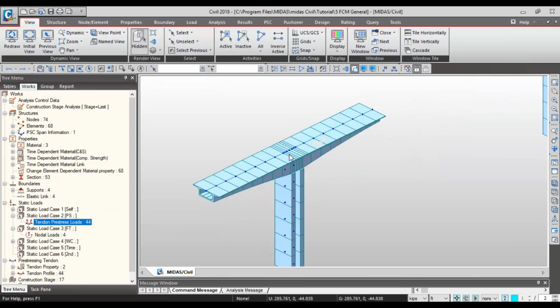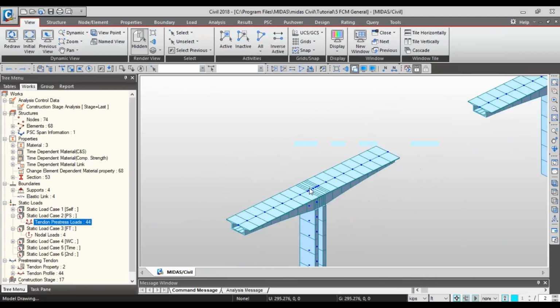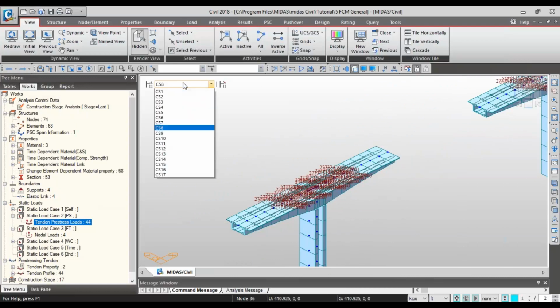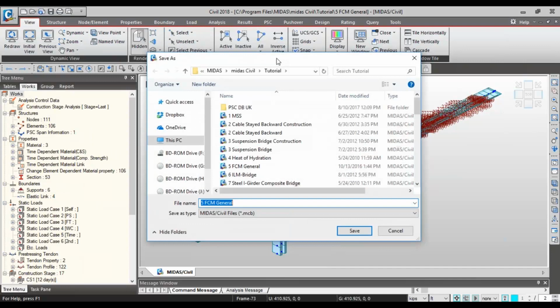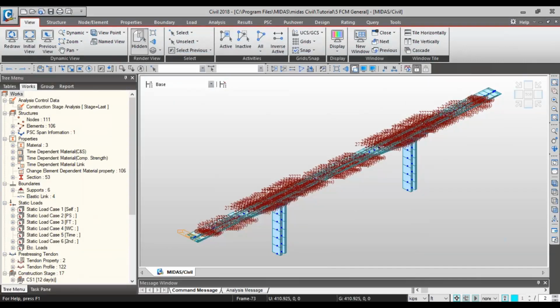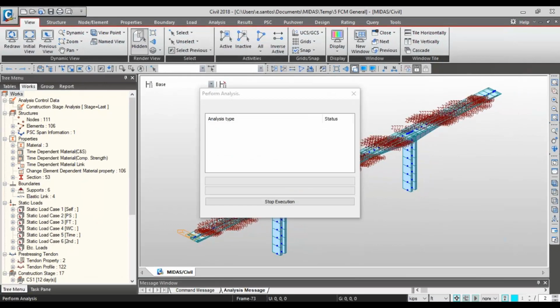Another thing is the cables. The cables will also be generated automatically using the wizard, and from there we can check each one of the cables or the forces for each one of the construction stages. So in this case, what I'm going to do is first run this model to show you the different results that you can obtain in the program. This is one way of doing the bridge.